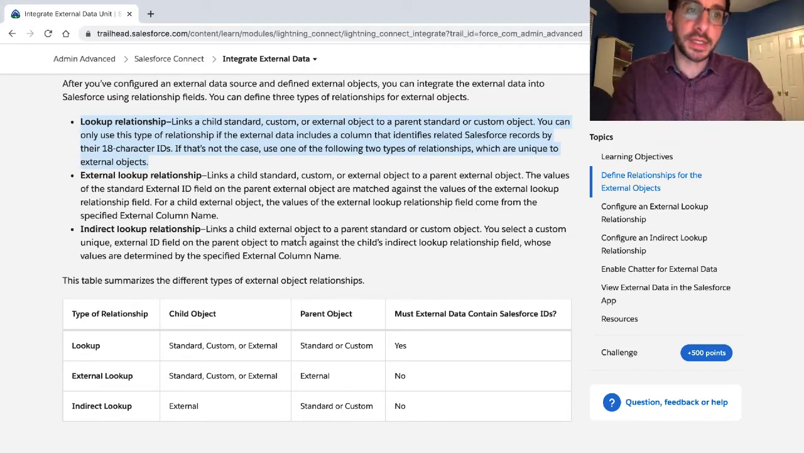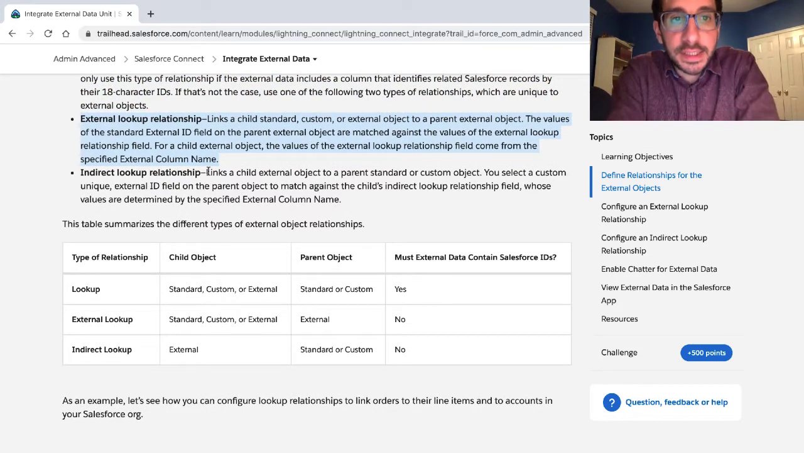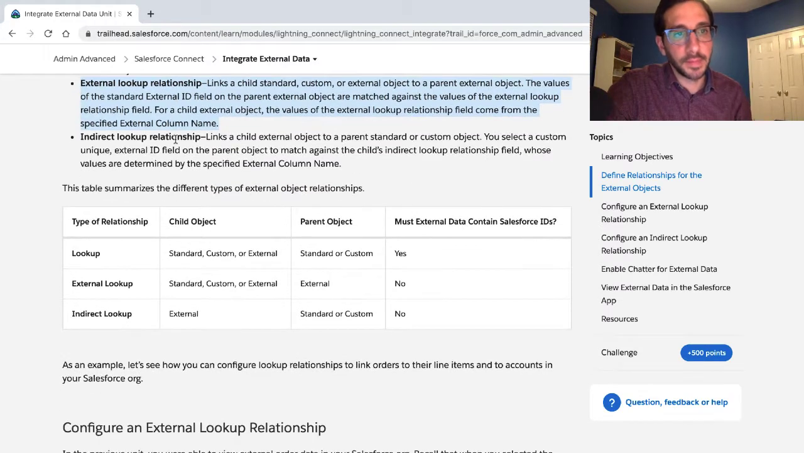External lookup relationship links a child, standard, custom, or external object to a parent external object. The values of the standard external ID field on the parent external object are matched against the values of the external lookup relationship field. For a child external object, the values of the external lookup relationship field come from the specified external column name.